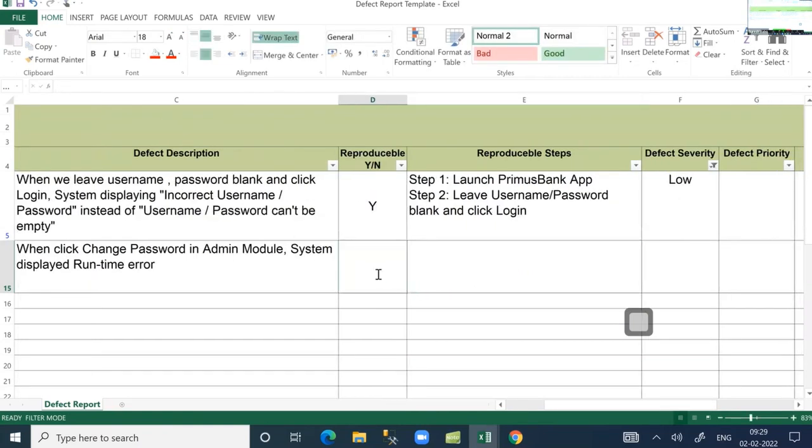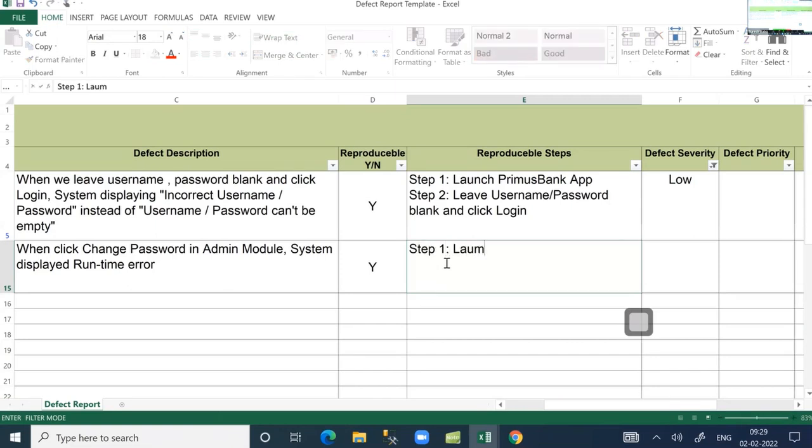Reproducible or not? Yes. What is the importance of the reproducible column? Tomorrow you will understand in detail. Why we need this column? Tomorrow I'll explain. Reproducible steps. Step 1. Launch the Premier Bank application. Step 2. Login as admin. Step 3. Click change password.